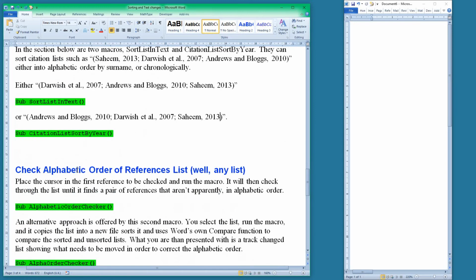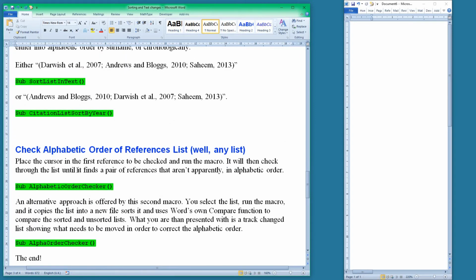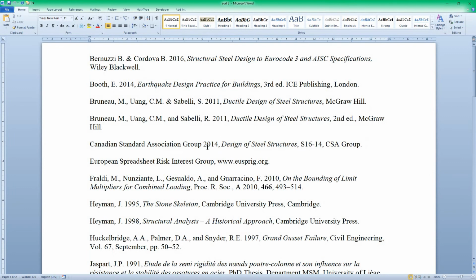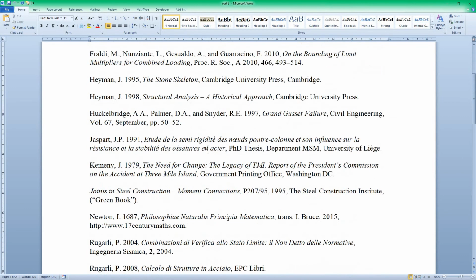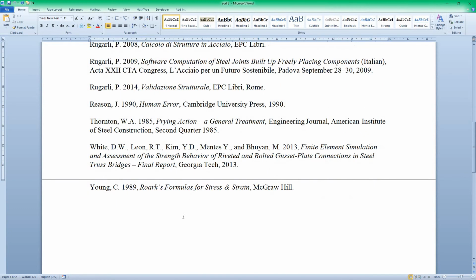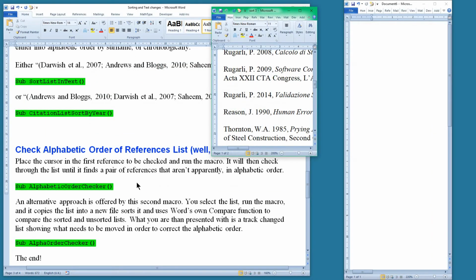Now the next stage is looking at reference lists, and for this one I've got a list here which I can bring in. Okay, you could sort the whole thing by using the sort it command macro, but if you do that you're not going to get it track changed, or well you are, but the track change will show the whole thing deleted and the whole thing reinserted.